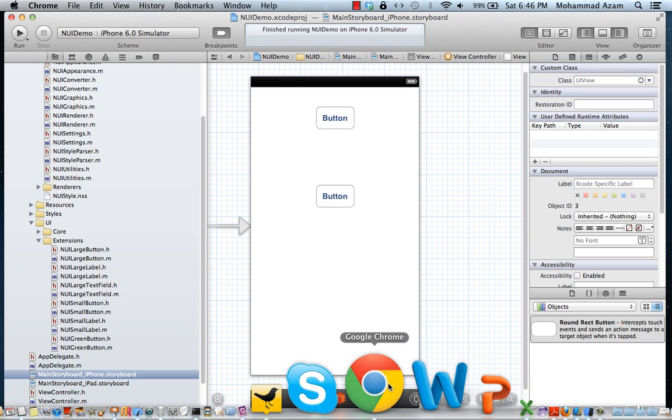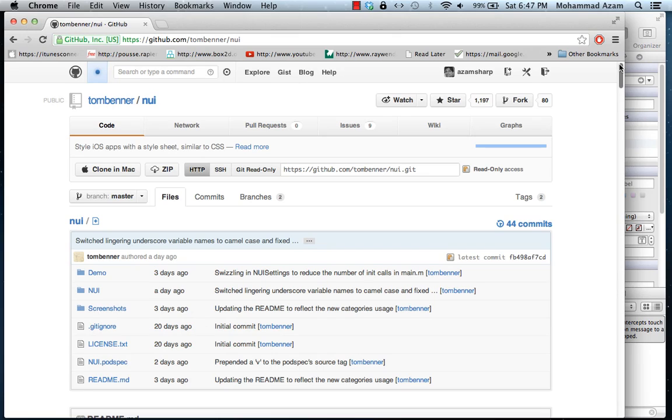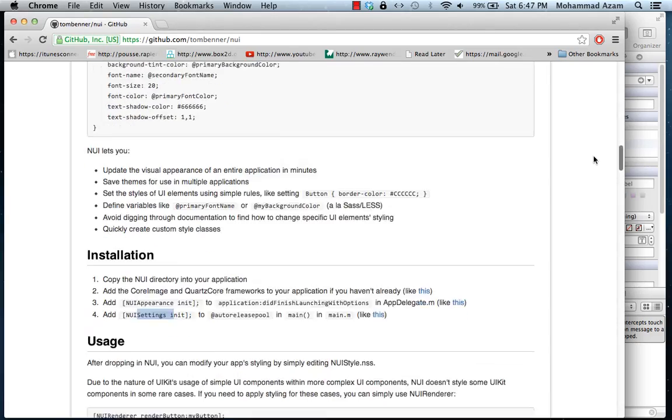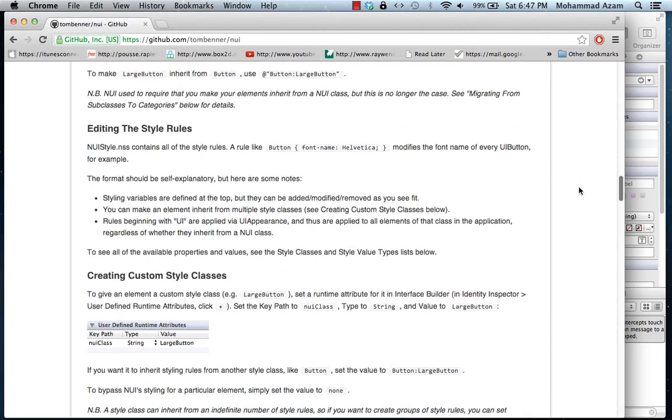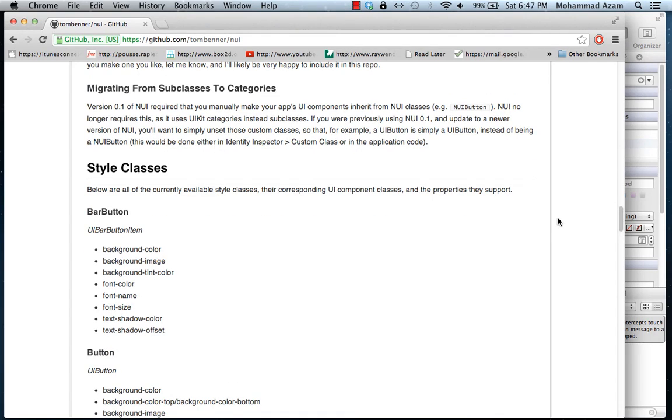And that's pretty much it. Here is the URL, or here is the website again. It's called NUI project, and the author also has mentioned somewhere that in an update it will be using categories. And you can see the different styles that you can use on the bar button and the button and all this stuff.